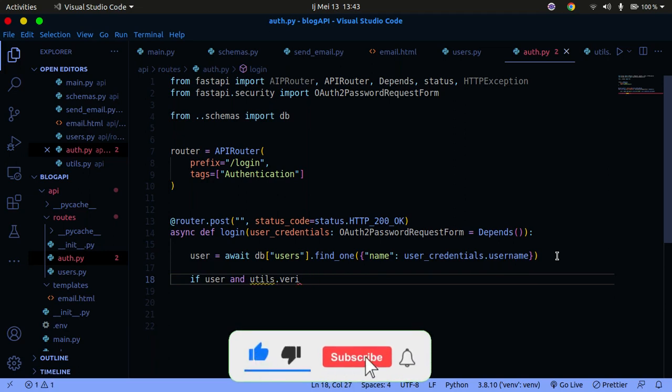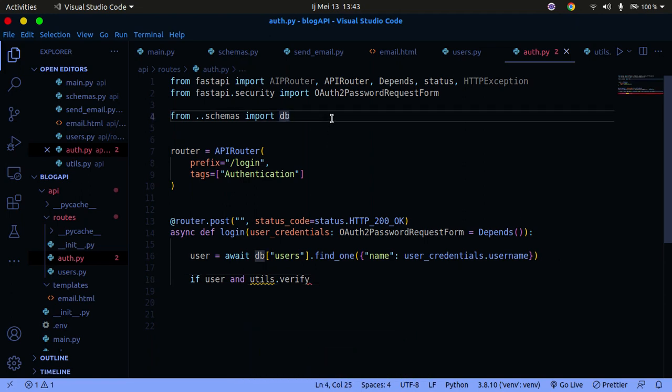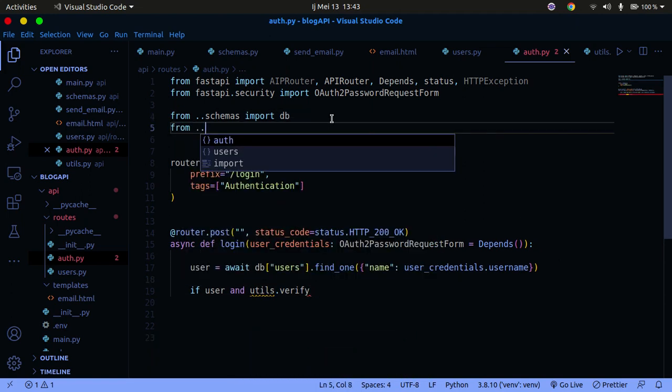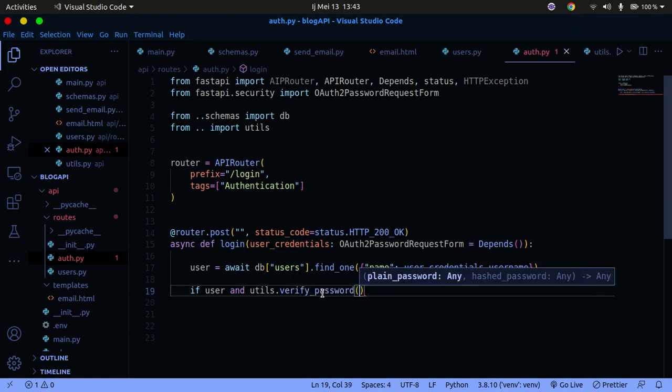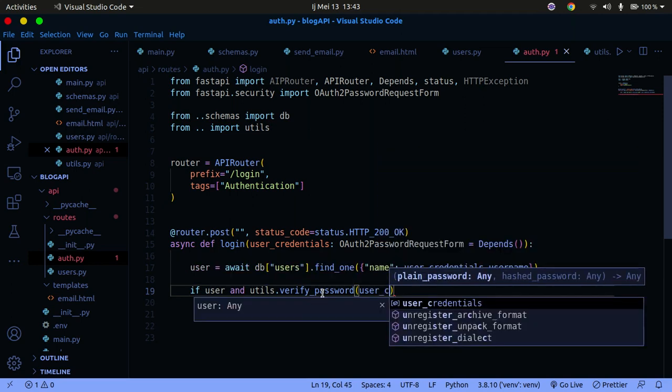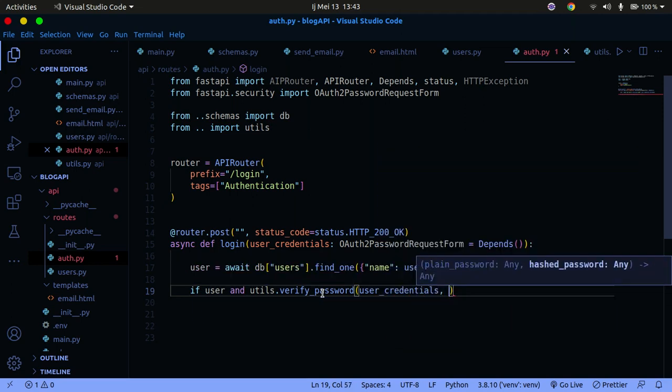So utils.verify, and we need to import utils, right? So I'm going to go down here and import it, import utils, just like that. Then utils.verify_password, I think. We need to pass in a couple of things: the password that the user passes in, which is stored in user_credentials, and the actual password of the user in the database. So we're going to say user_, and then get the password of that specific user, because it's going to be a dictionary.